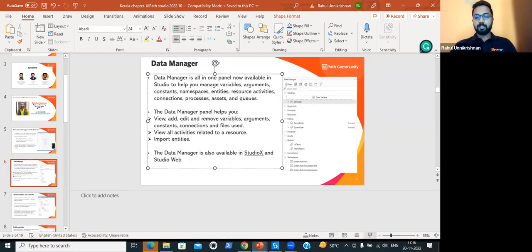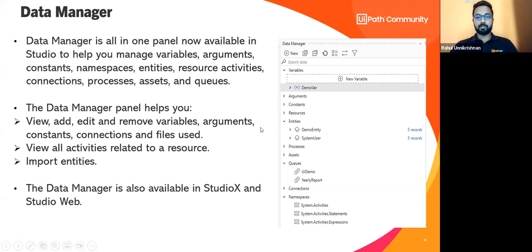So this is one important update that has happened in Studio with the latest release, that is Data Manager. So what is Data Manager? As we all know, in UiPath Studio we have a different set of panels available, right? Like the variable panel for creating and managing different variables, or the argument panel, or the import panel, or the resource panel. So different panels were there for managing different resources. But in the latest release, UiPath has introduced Data Manager, which helps to club all these panels into a single panel, and we can manage everything in a single panel itself. Okay, so that is Data Manager.